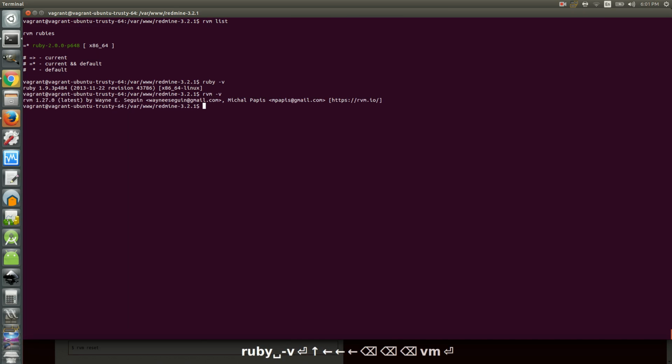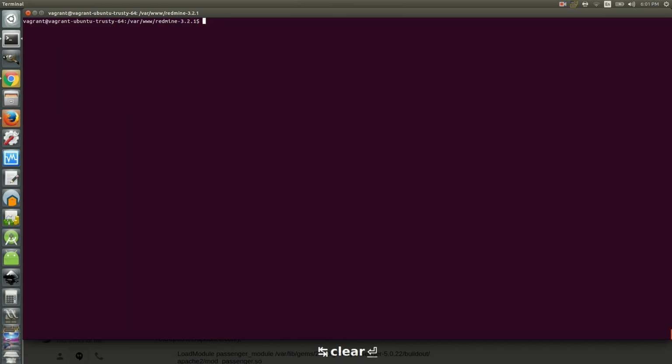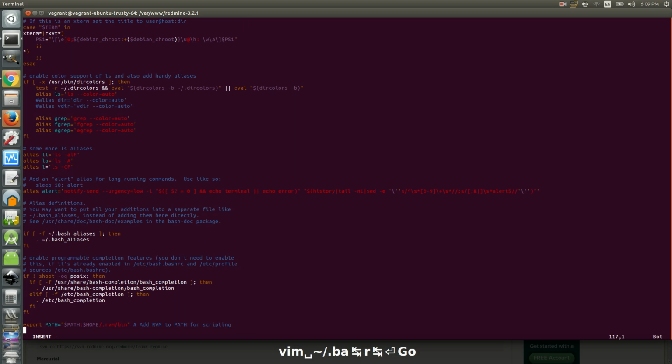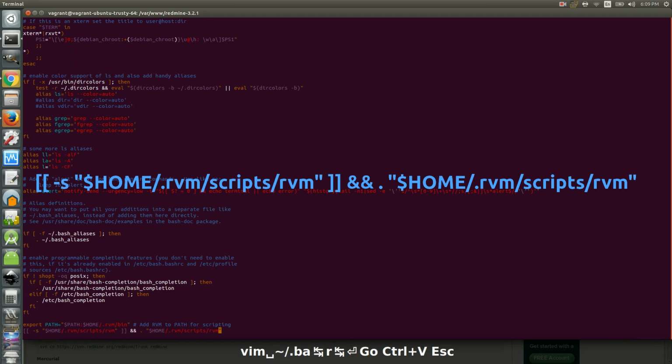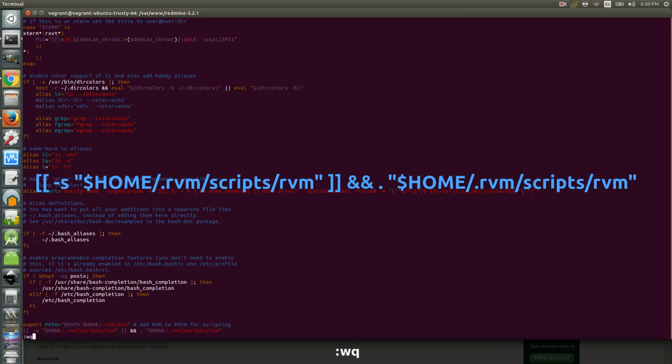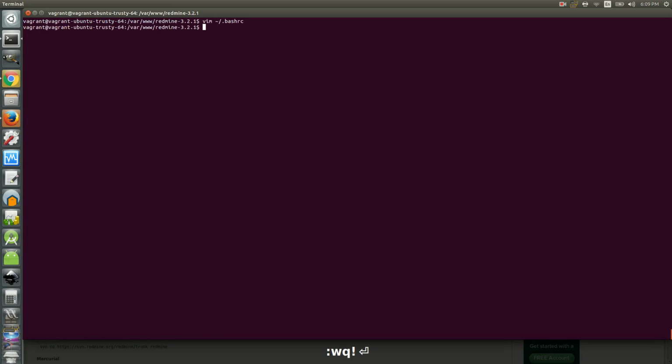Also, I'm using RVM 1.27 in this demo. One thing we can do is make sure that our system recognizes RVM. So I'll update my bashrc file in order to export the path. Again, I'll write and quit this file by doing :WQ!! And then I'll source bashrc in order to make sure the changes take place.